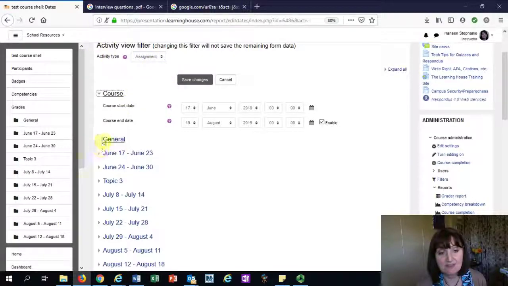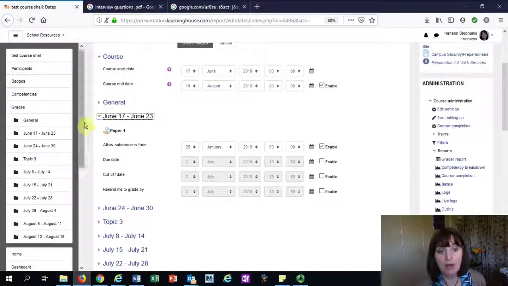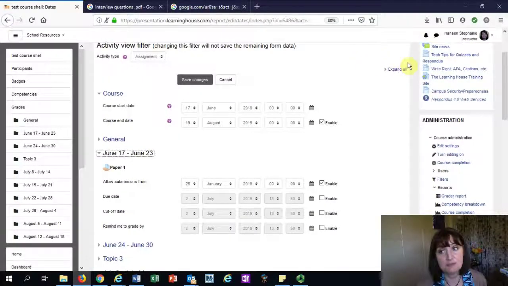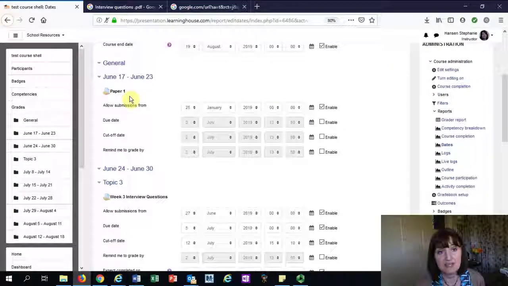You go to the activity site or activity type, and now it will show me, okay, I have a paper. Now I can go through and change all the dates without having to click on each one in a course. I can do them all. Now if you want these all to expand, this little expand all button up here in the right corner will expand everything so that you can see all of the assignments.